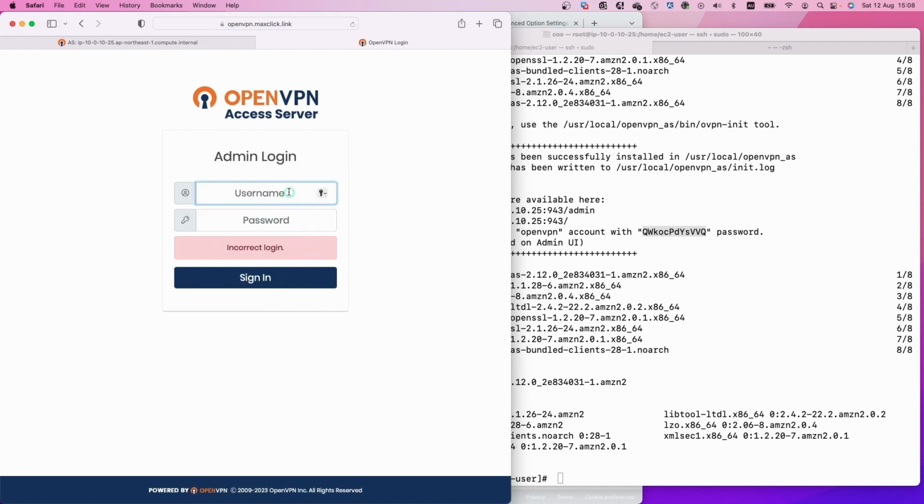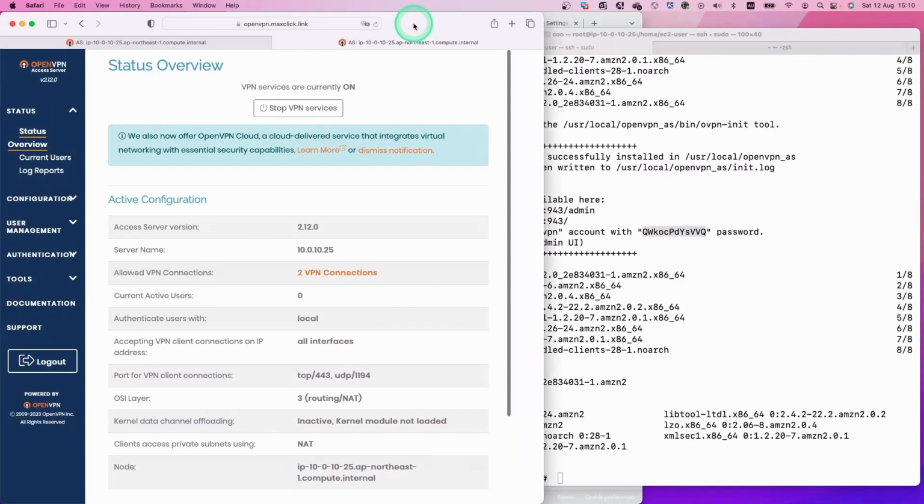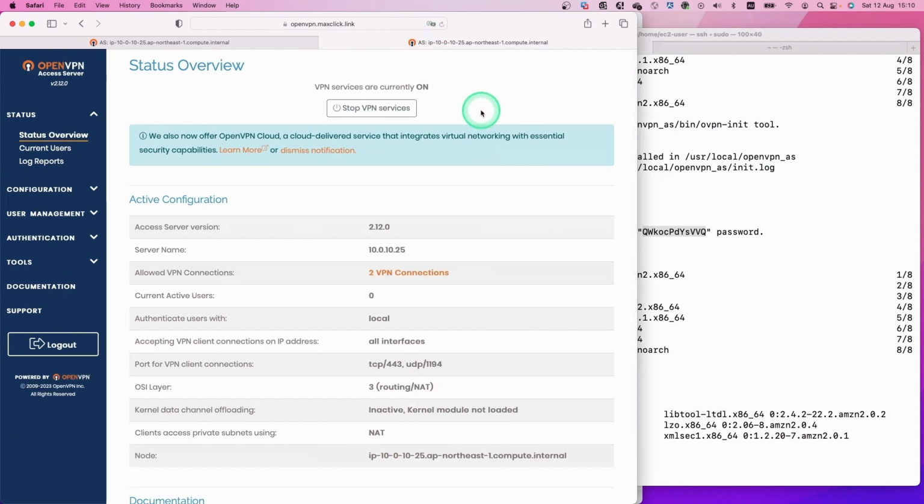Oh, let me try one more time. Open. And then okay, so we successfully installed OpenVPN in AWS environment. In the next video, we are going to activate the license and then configure this OpenVPN.